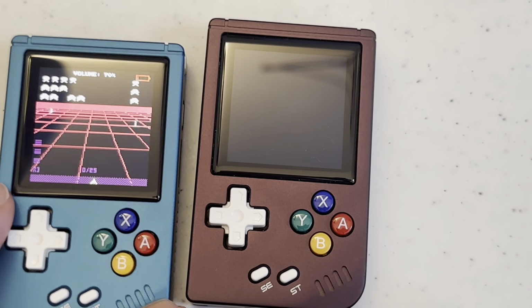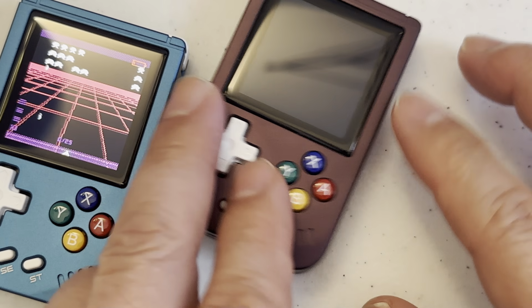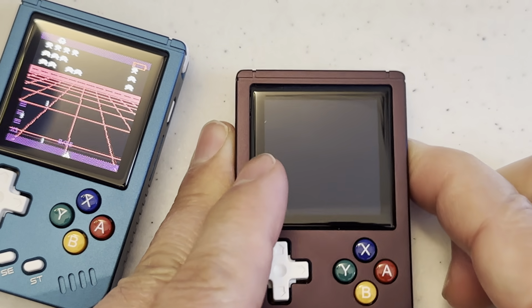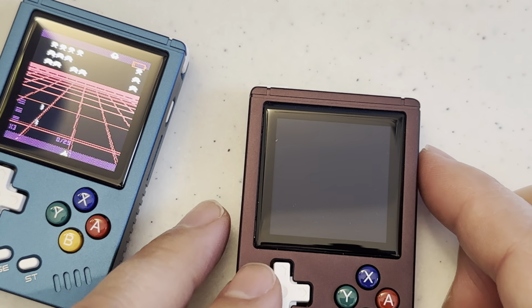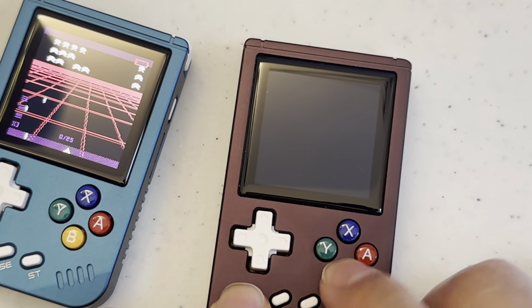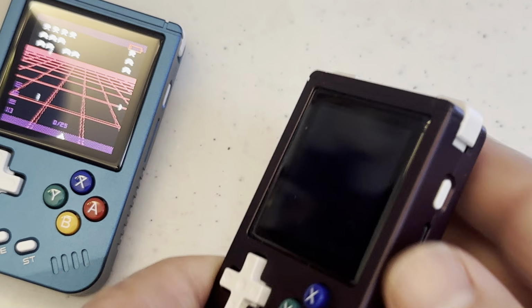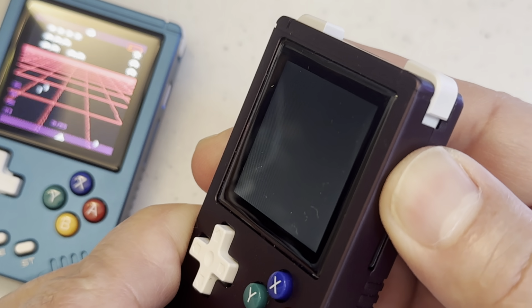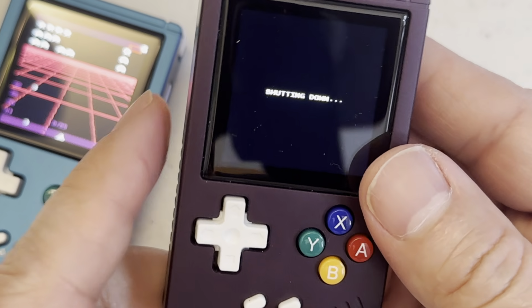See? This one, it just died on me. I guess the game that I picked, it died on me. Wow. Totally died on me. There you go. I'll do a shutdown reboot.